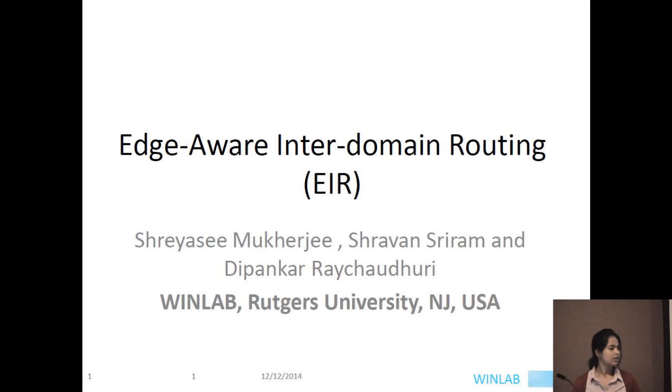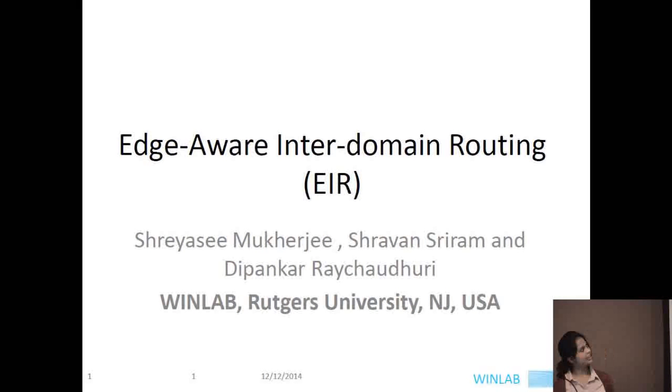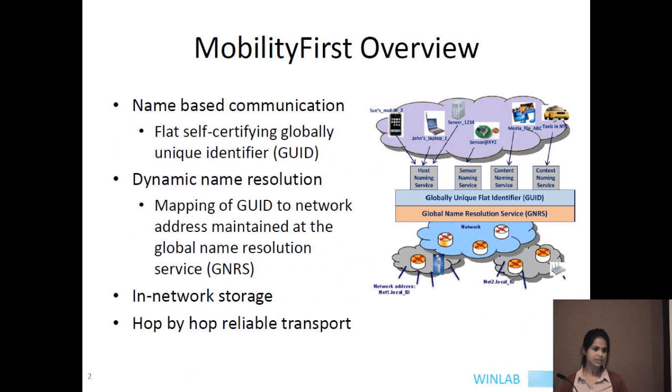To start with, I'll give a very brief overview of Mobility First, just to highlight its key features. That would help me in the next slides to explain the EIR, or the interdomain architecture features. So to start with, the Mobility First architecture is name-based. What I mean by that is every network attached object has a unique name, and there's a clean separation between the name and the location of the object, or where the entity is connected to the internet.